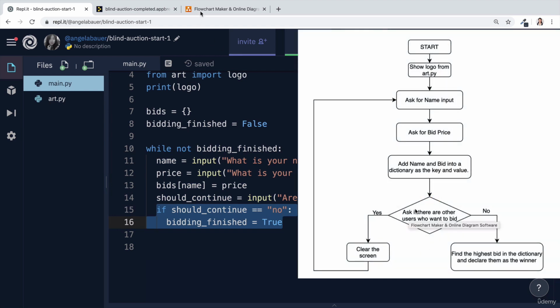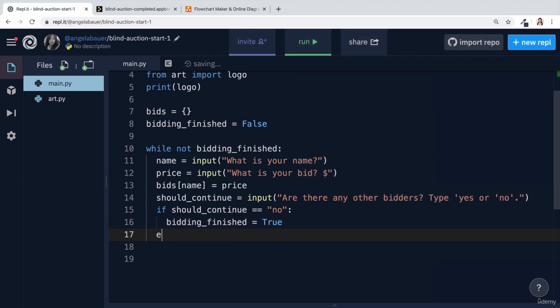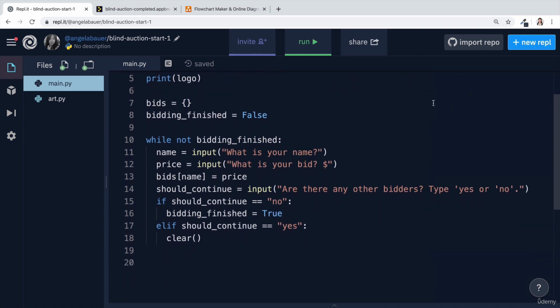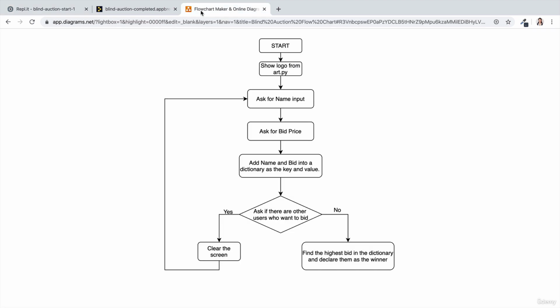So if the user actually answers yes, then we want to clear the screen before we repeat the loop. That means we can check to see, well, elif should continue is equal to yes. Well, in this case, we're going to call that clear function that I showed you in the hint at the very beginning. So this function comes from the Replit module and allows us to clear the output in the console so that the previous name and bid gets cleared off the screen and it leaves a fresh start for the next user.